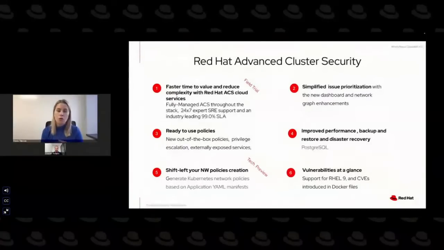ACS will use PostgreSQL as its backend database in the future. This will replace the current RocksDB that we use today. We do this because this change will bring benefits such as improved performance, easier backup and restore, and also disaster recovery. Now we also provide a way to shift left your network policy creation. This is now in tech preview, and it is based on application YAML manifests. So you can use it to develop network policies as part of your CI/CD pipeline before deploying applications on your cluster.